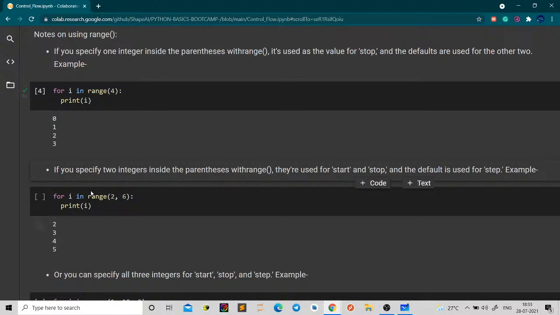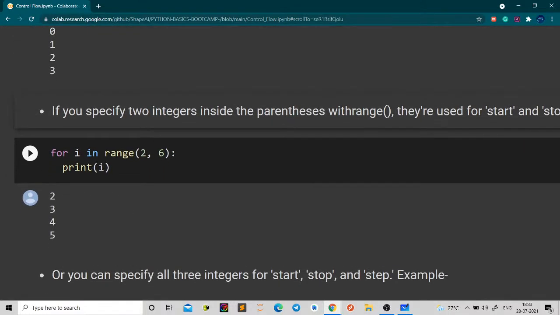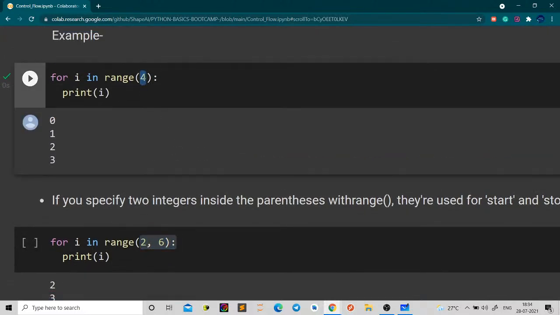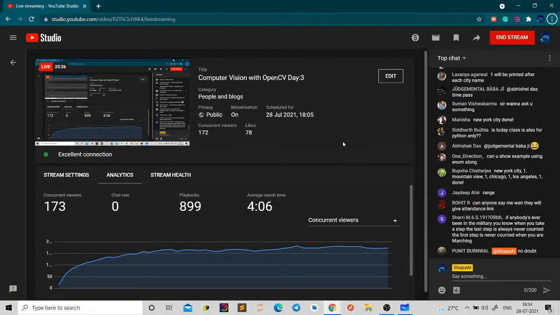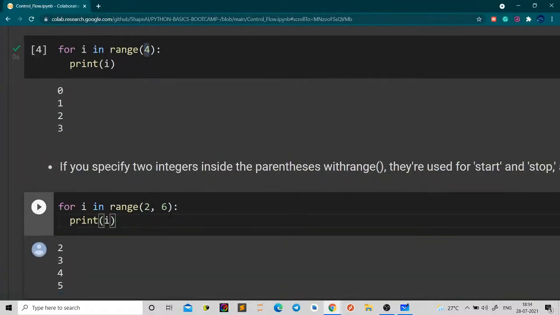Okay, great. So the next thing is for i in range(2, 6). Now, what if I pass just two parameters? If I pass only one value, that means we start from 0, stop before that value, and take a step of one at a time. Now, if I pass two values, 2 and 6, the first value is always start, and the second value is again stop. By default, the step is 1.